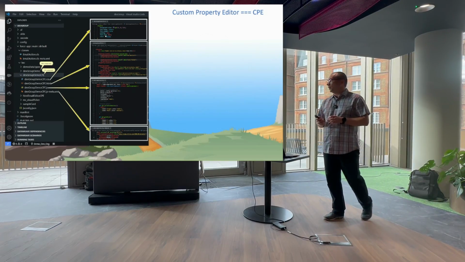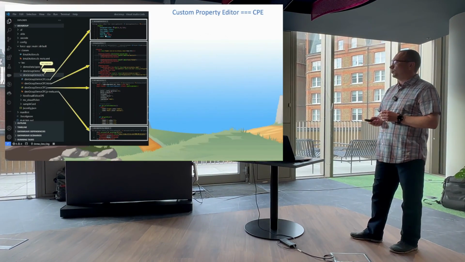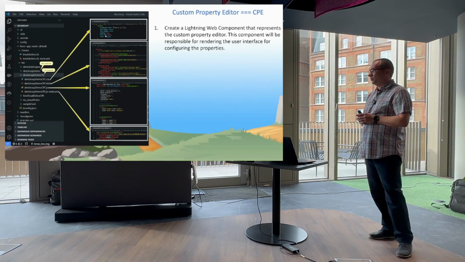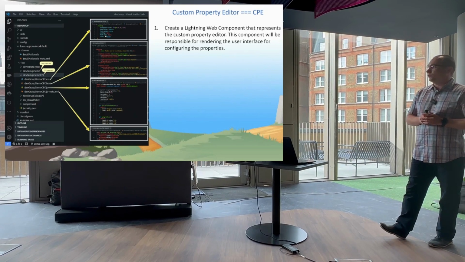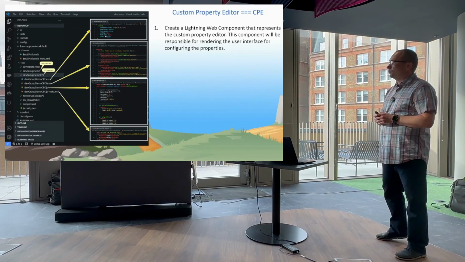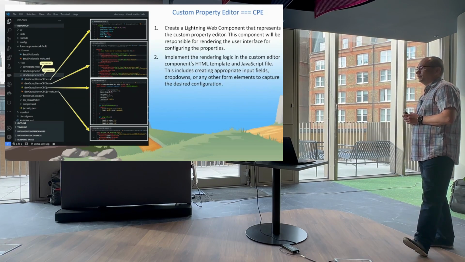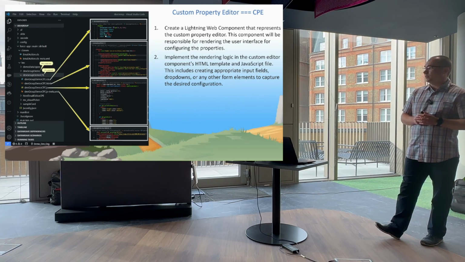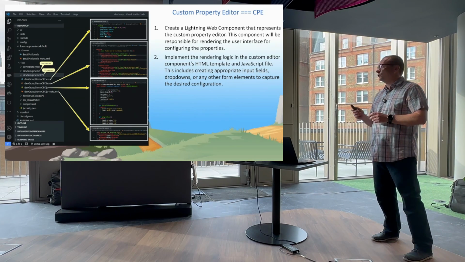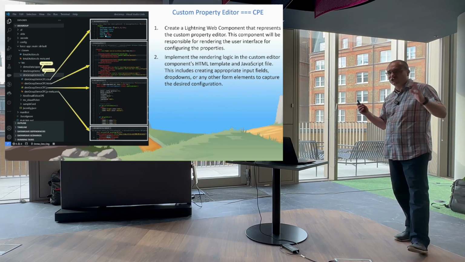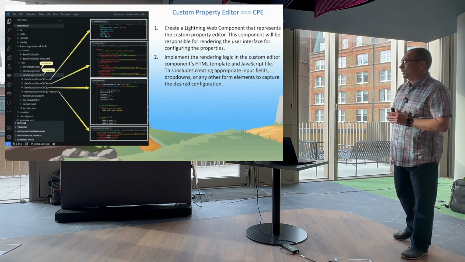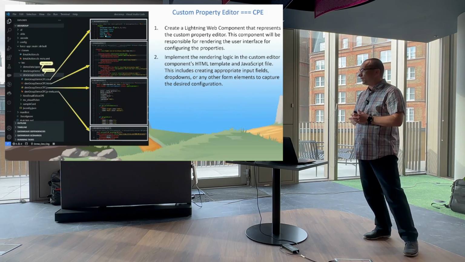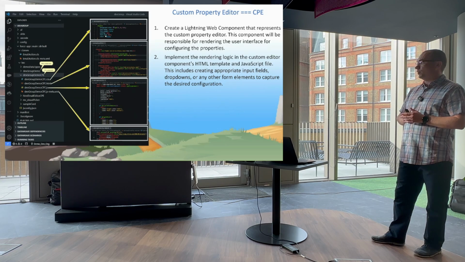So what are the steps we have to take to actually create a CPE or Custom Property Editor? First, we need to create a Lightning Web Component that represents the Custom Property Editor. This component will be responsible for rendering the user interface and configuring the properties. Second, we have to implement rendering logic in the custom editor component's HTML template and JavaScript file. And this will include creating appropriate input fields, drop-downs, checkboxes, or any other form elements to capture the desired configuration. So any Lightning elements or any HTML elements you can implement and add to the HTML template.